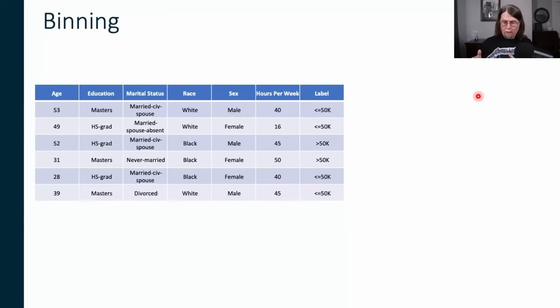Okay, so do you remember on an earlier slide where I showed the algorithm going through the age column and it picked a rule saying age greater than or equal to 50? And I said, look, later on, we're going to talk about how that rule came into being. This is the slide, and it's all about binning.